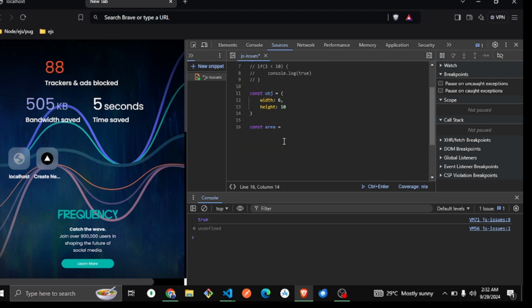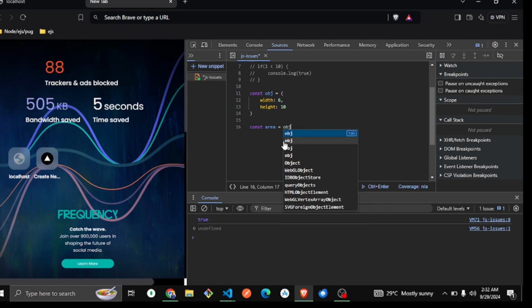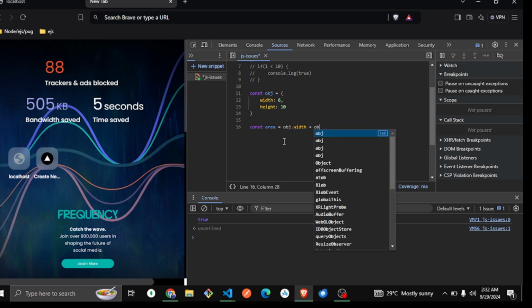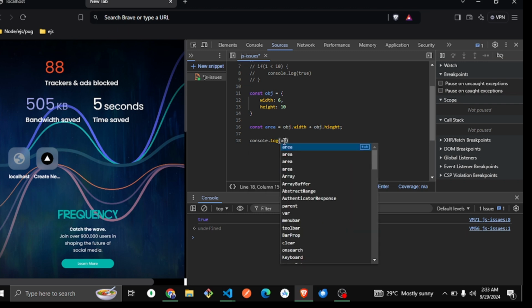Area equals objects dot width plus objects dot height. You know, our height should be like this, right? But then we are going to try to manipulate it by doing it wrong. Okay, so now let's console log our area, console.log area, and see what we have.